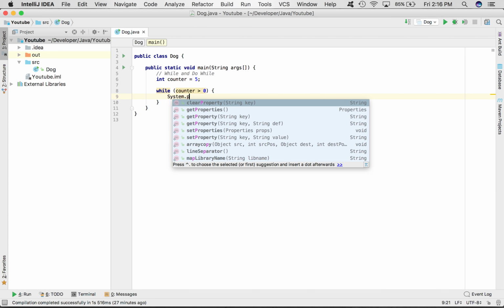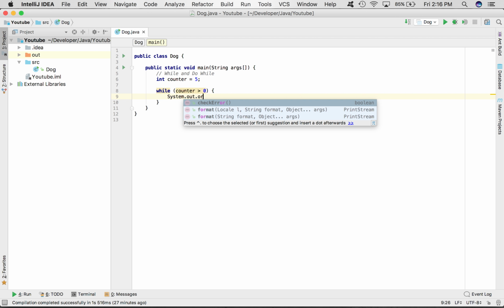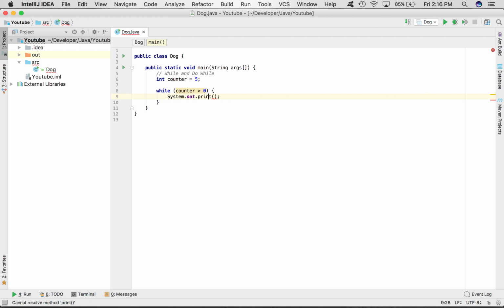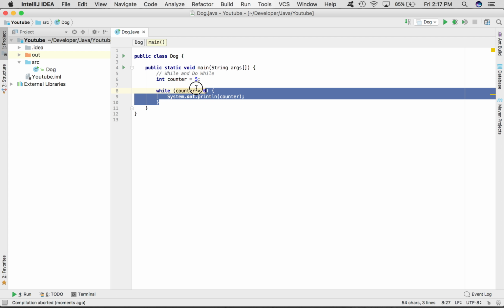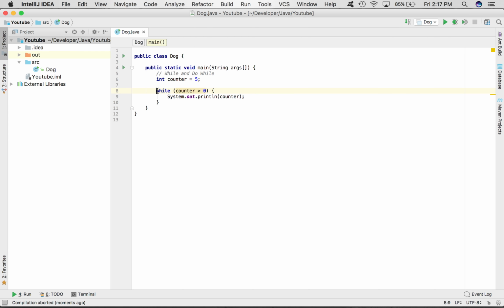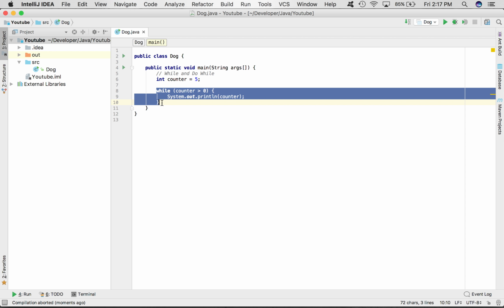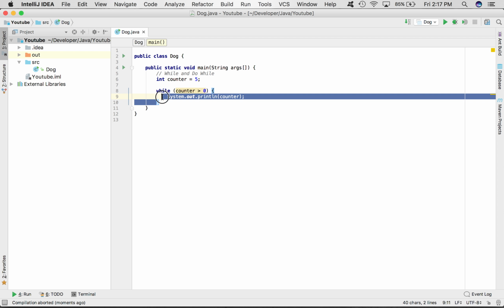Well, why don't we just do the following? We are going to print on a new line the value of counter. Let's print the value of counter. Oh, and if I run this right now, this is not going to give me an error, but it is going to essentially freeze my entire IDE.